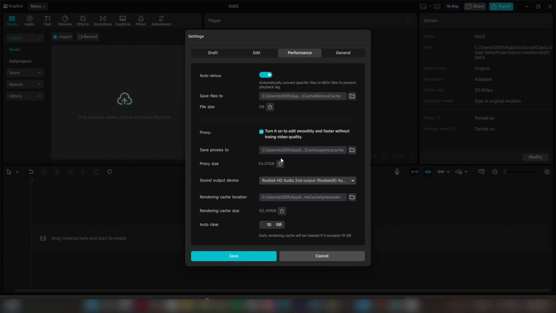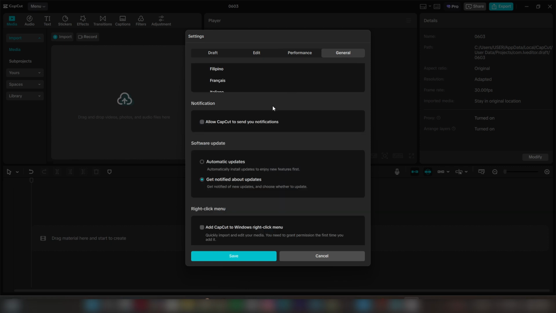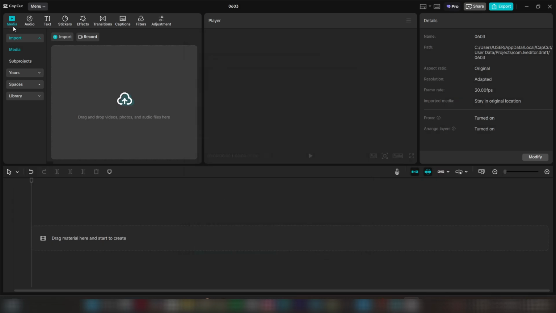So I think that's everything for now. We don't need to mess with any other settings. Proxy is very important. Turn on proxy. So these are these ones. There's no need to mess with all these things. Just leave all these ones. And let's get into the next thing.